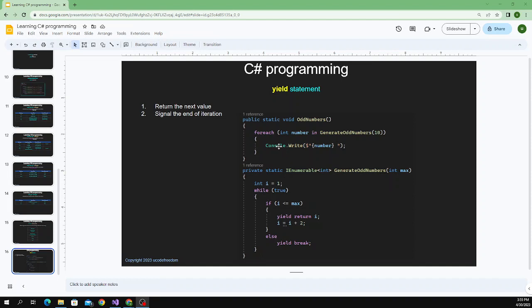The basic use of the yield statement is that within a collection, it returns the next value one after the other using the yield return statement. In some cases where you want to signal the caller that the collection has finished, you can use yield break.